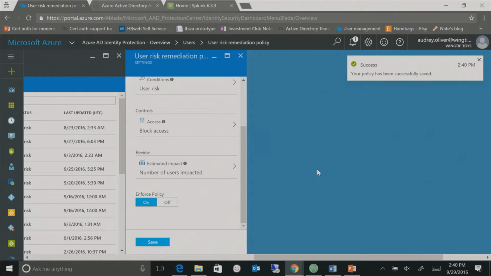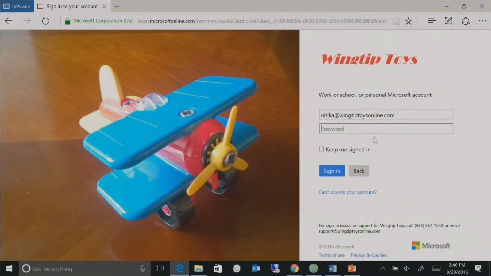So we have been so far talking about what is the admin experience, how can I set policies. The thing that might be coming to your head is, so what happens to my end users? So when they run into this condition, what happens to them? So let's just take a look at the end user experience for user risk. So here I have a user who's at medium risk.